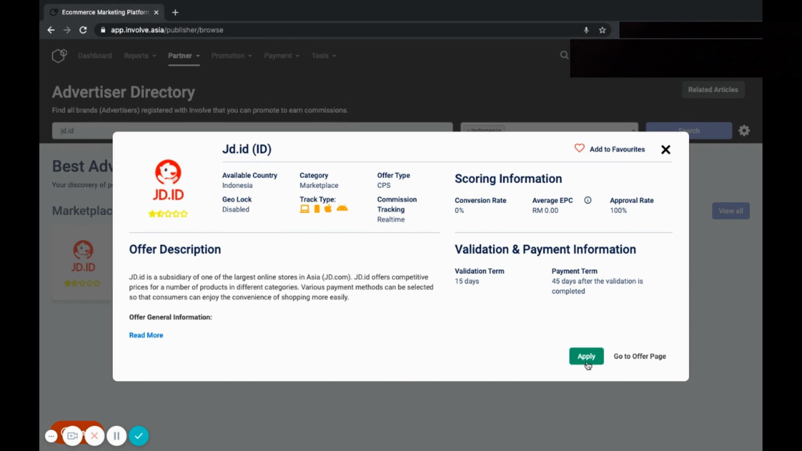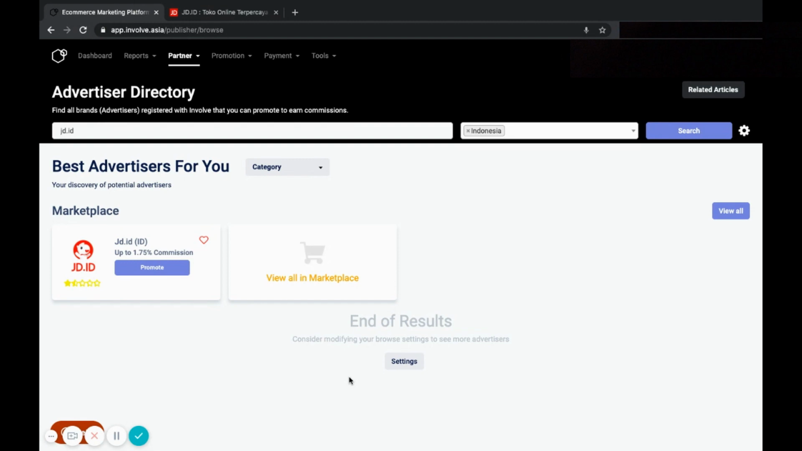Step 4. Wait for your approval. Wait for your application to be approved, usually within 1 business day. Once you have been approved, you can start generating affiliate links and start promoting JD.ID products to your online followers. How to generate your JD.ID affiliate links.